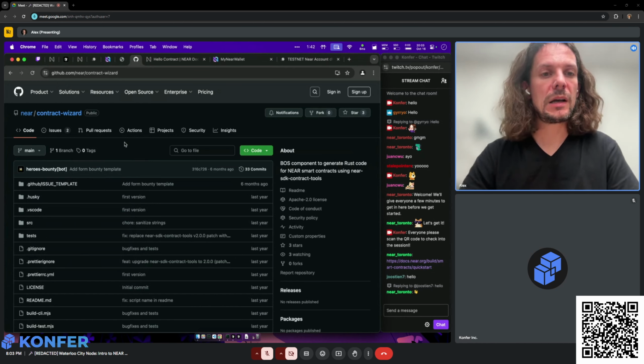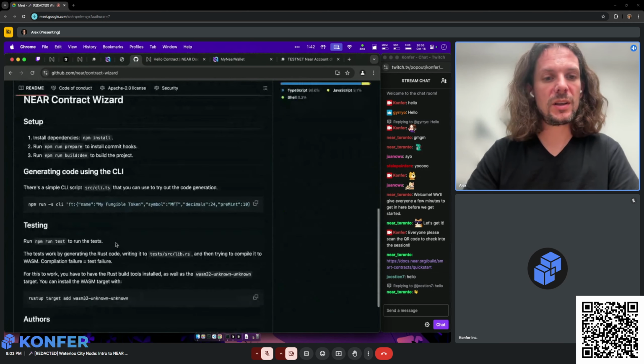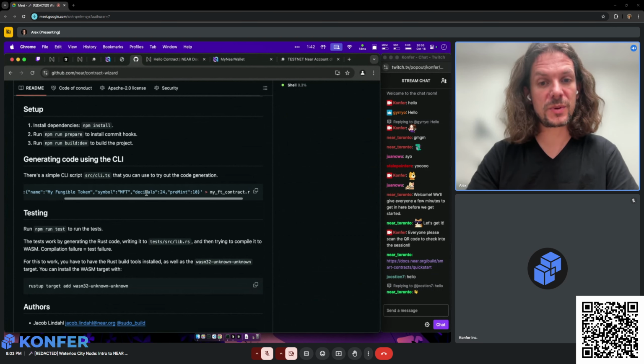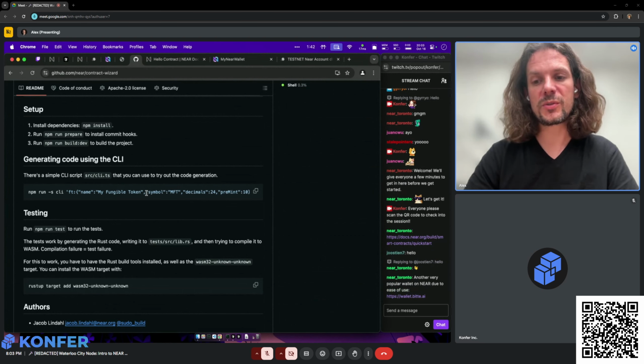Oh, so the NEAR Contract Wizard, what does it offer? Well, it's also a Node.js tool, but it uses AI to generate contracts using Rust. And now, why would you want to use Rust?